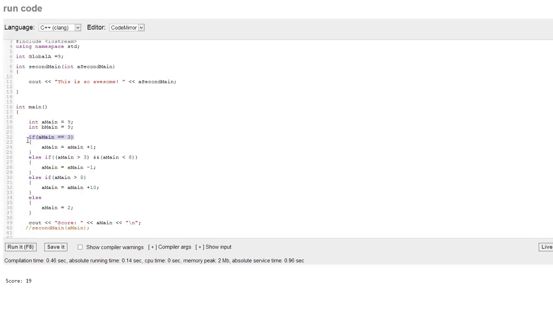So aMain is equal to 3? It is not. So we skip this. Else if, is aMain greater than 3 and less than 8? It is not. So we skip that. Is aMain greater than 8? Yes, it is. And we skip that here. And if we put this back to 1, none of those conditions are true. So aMain is just going to equal 2.